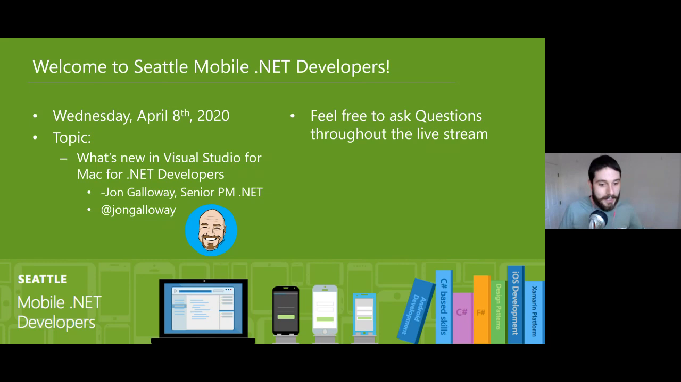The SeattleMobile.net user group, we've been going on for quite a few years. Me and my good friend Frank Kruger started it, oh my goodness, 4 or 5 years ago. And since then, we've been meeting up almost every single month or so in either Seattle or Redmond to talk on different Xamarin and .NET related activities.